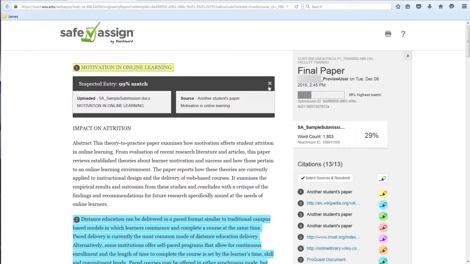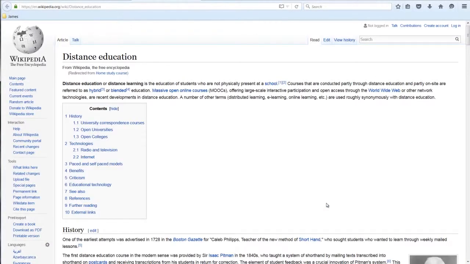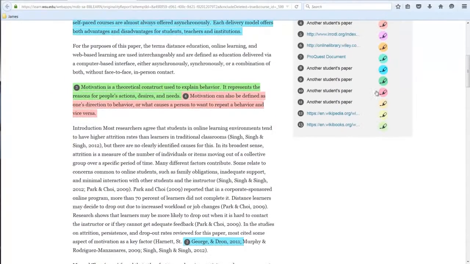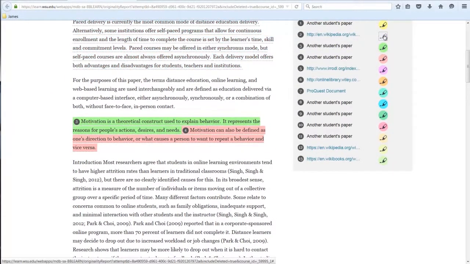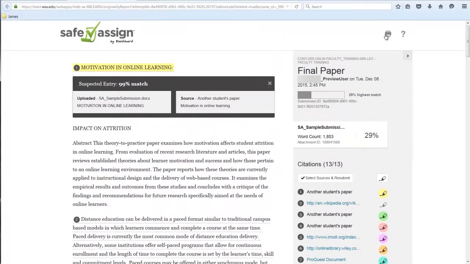To view the identified source in a fuller context, select the link from the citations list. Note that some citations may not include an active hyperlink to the original source. To remove highlighting, select the associated pen icon in the citations list. You may print the similarity report, and if needed, additional information is readily accessible via the Help icon.